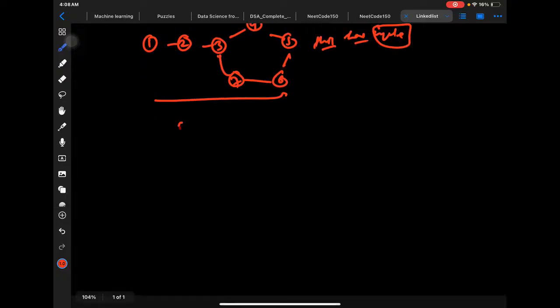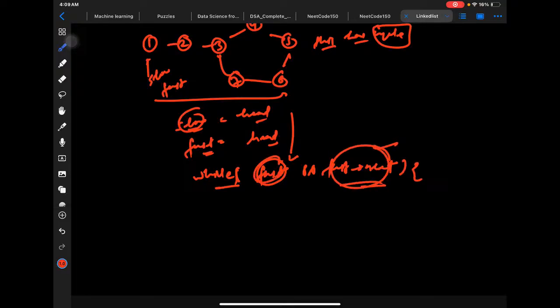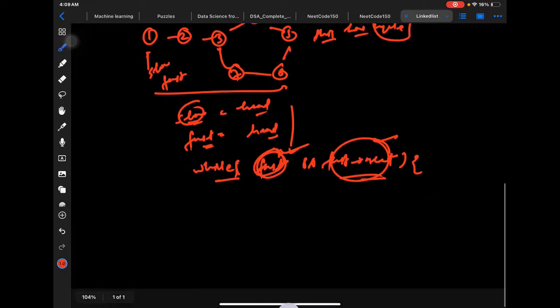So first of all, take two pointers, slow and fast. Start the pointers here, slow and fast, and then start a while loop and run it until fast is not null and fast.next is not null. Then you can run it.